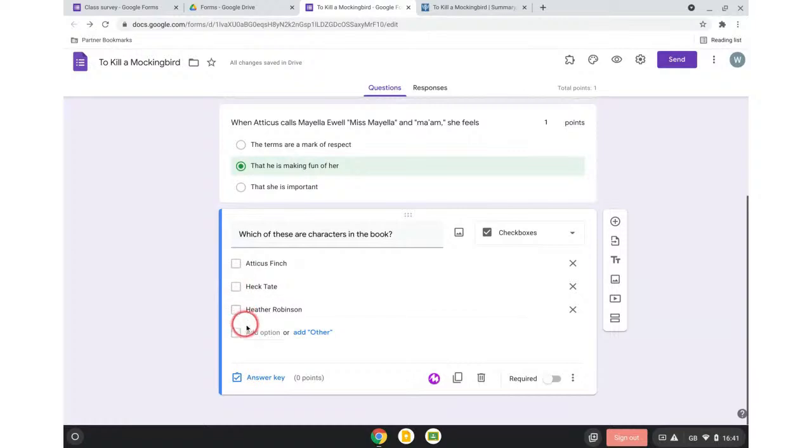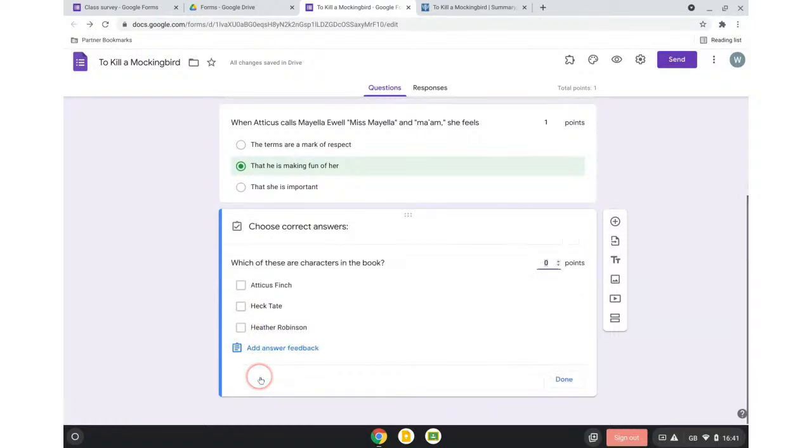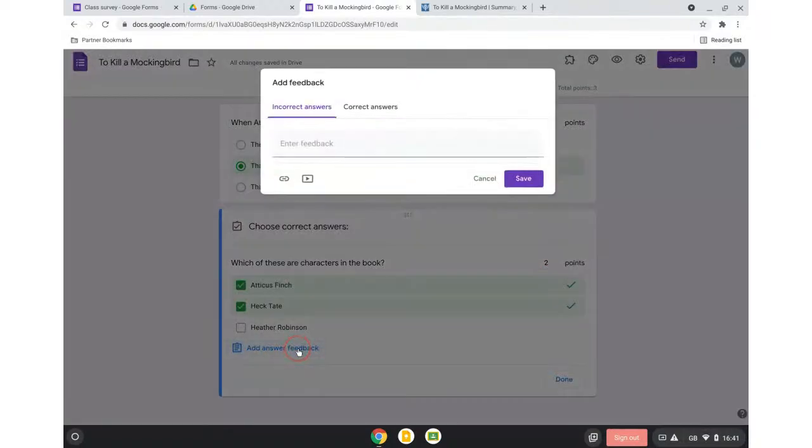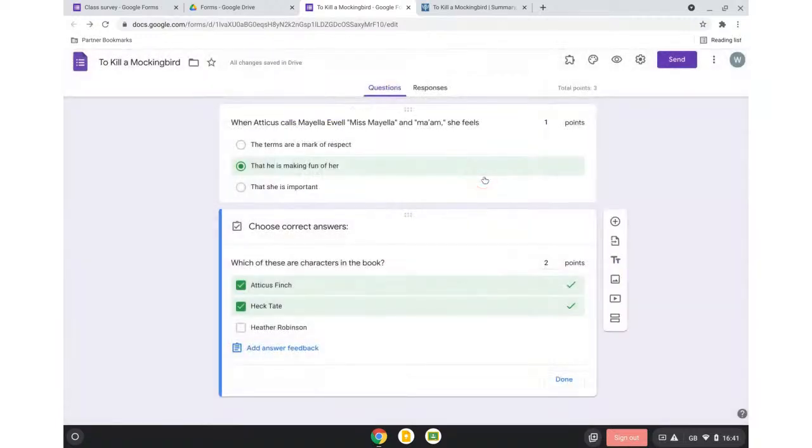And I can go back into the answer key as I did before. And this time I want both of these to be the correct answer. And if they get them both right, they'll get 2 points. And again, I can go in and give some feedback. I'm not going to do that for this particular question, but you get the idea. I can go in and put the feedback and spend the time doing that on all of them. So I might just take them back to another video which shows 2 of those characters in it or something like that. And then I'm done.